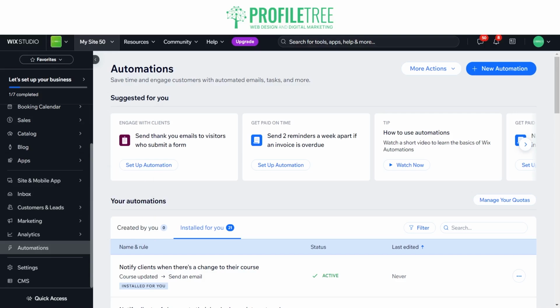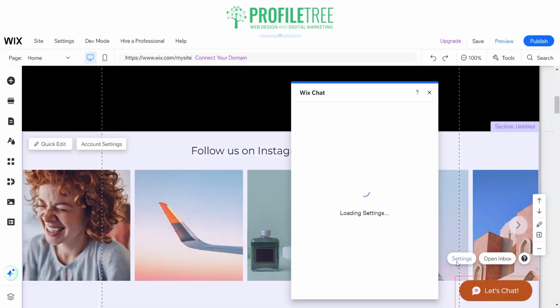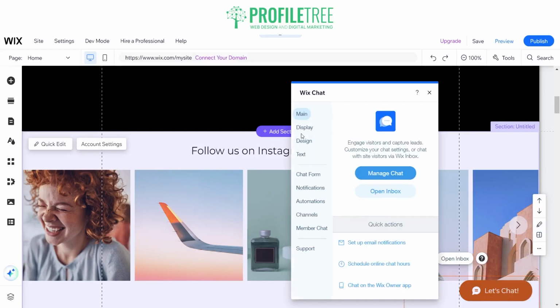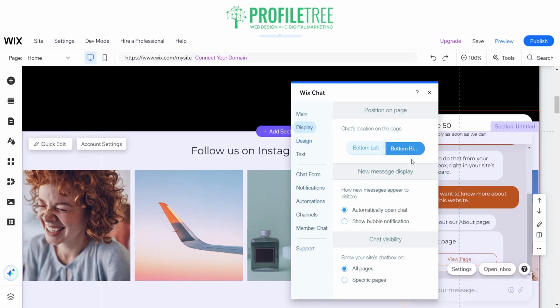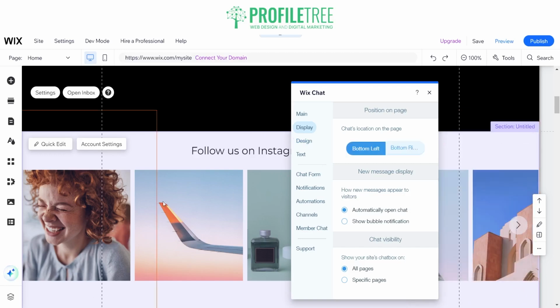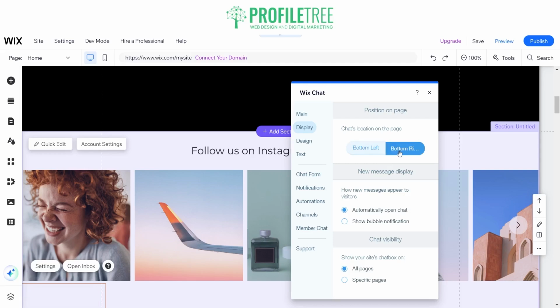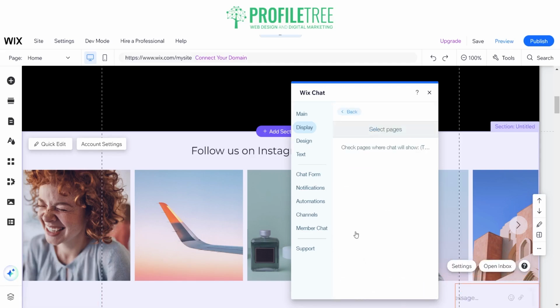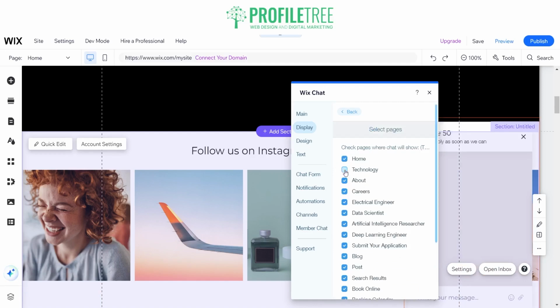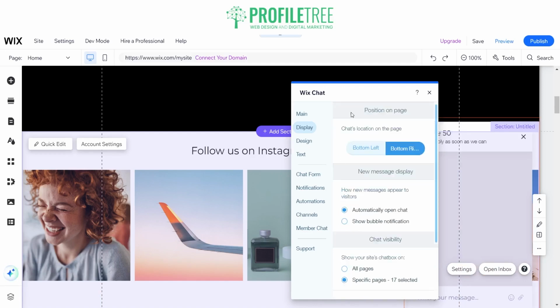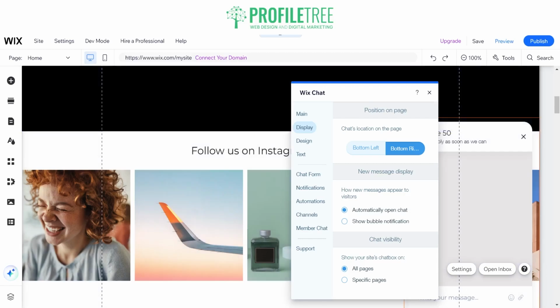So that's the Wix Chat. Again, you can customize it to taste for whatever way your setup is on the website. So again, that's all to do with the display. You can see here that I can put it on the bottom right or the bottom left. So that'll appear on the left side of the screen now. I could do it for specific pages as well if I wanted to. At the minute, it's 20 pages selected. If I want to, I can remove it from technology and about and careers. And now it's on 17 selected. So it is very customizable. It is, again, very easy to use when it comes to using these Wix apps.